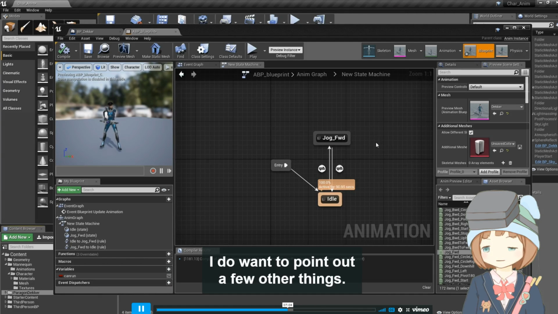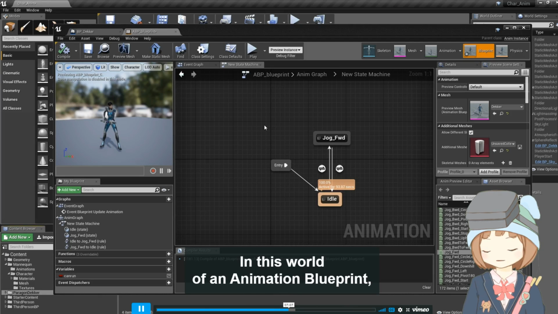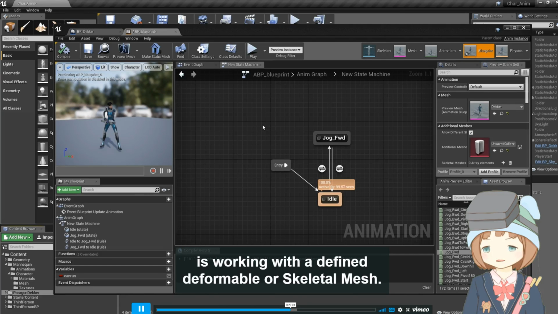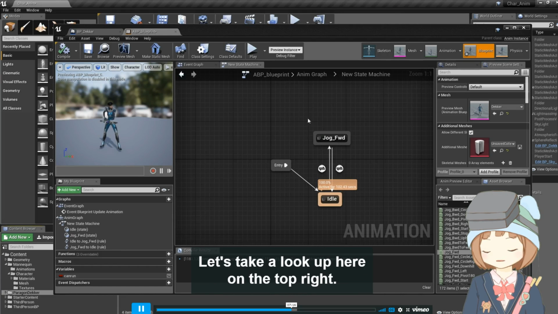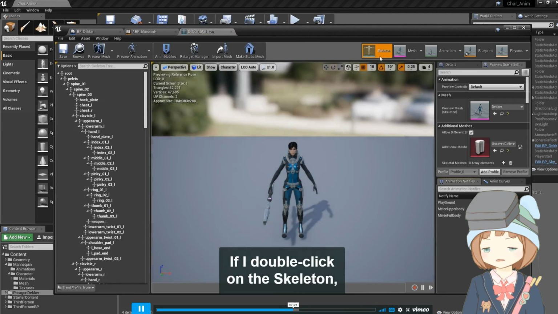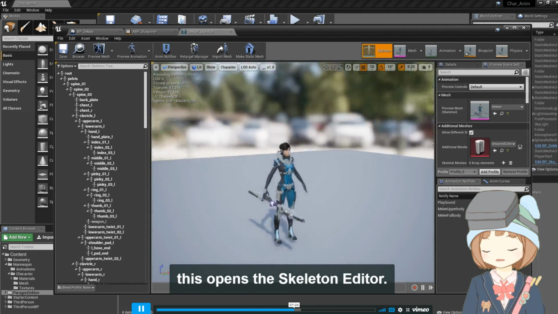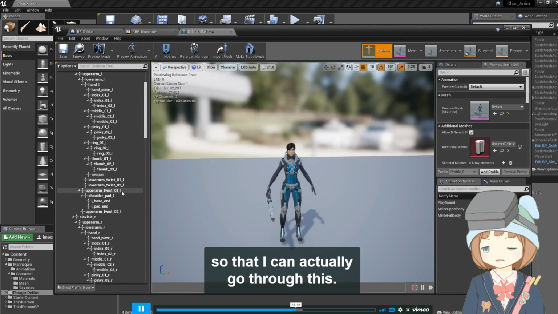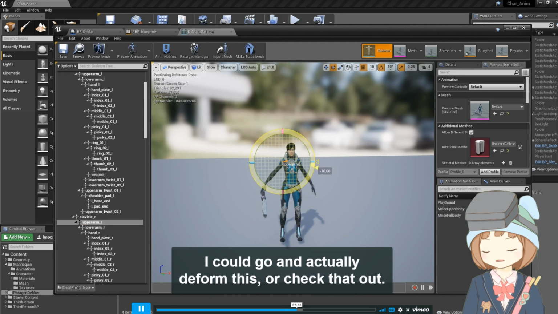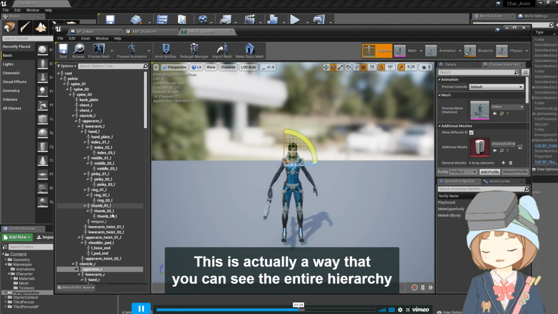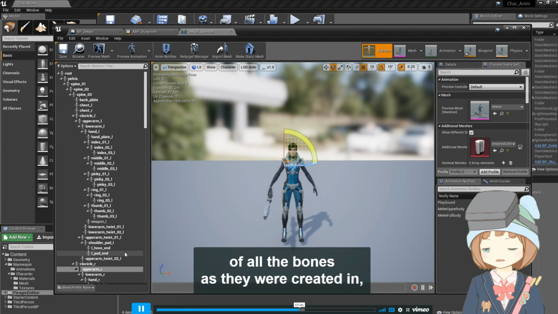I do want to point out a couple of other things here. In this world of an animation blueprint, this is only concerned with how animation is working with a defined deformable or skeletal mesh. Let's take a look up here on the top right. We can access all of these different editors in here. If I double click on the skeleton, this is the skeleton editor. Here it gives me all of the different roots inside here. If I really wanted to, I could actually deform this or check that out in here. So this is a way that you can see the entire hierarchy of all the bones as they were created in, for example, Maya or 3ds Max or wherever it may have been created.